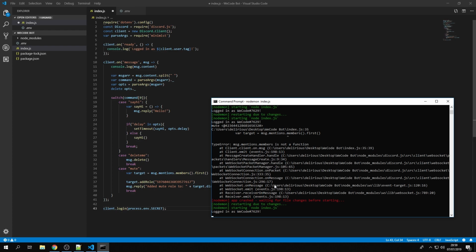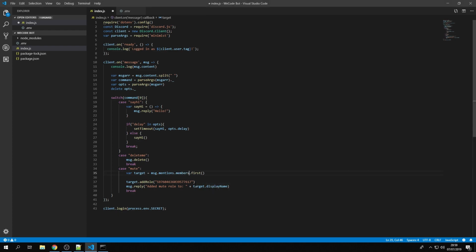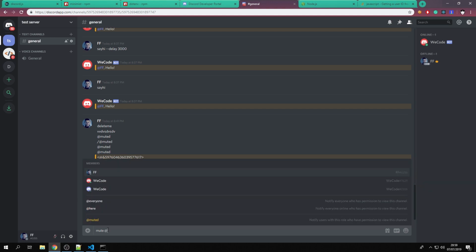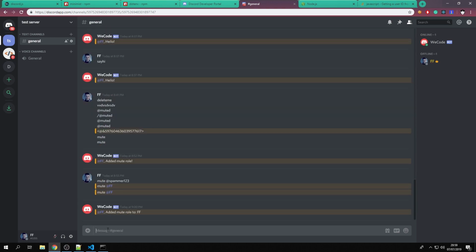Sorry, just saw there's an error. Members isn't actually a function, it's a property. Just remove that. Now I can try muting myself again, or muting whoever's mentioned. And it says added mute role to ff, and as we see here, I have the mute role. Again, I only mentioned myself because there's no one else in the server but me and the bot. But if there was someone else in the server and you muted them, the role should be added perfectly fine.